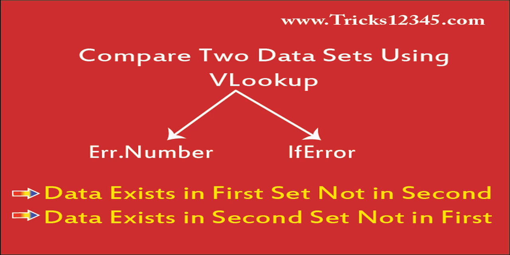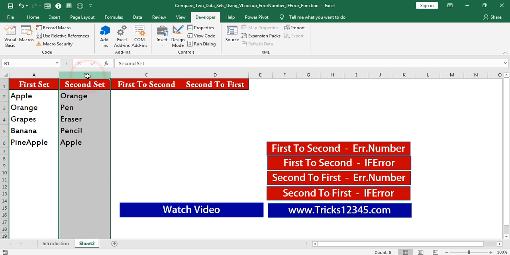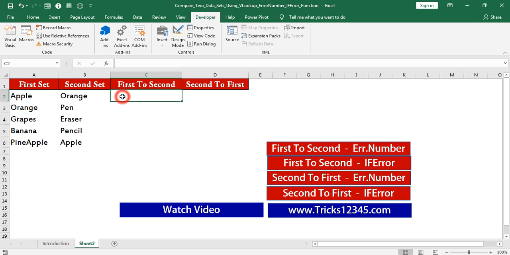In this video I will show how to compare two datasets by using VBA macros. For comparison purpose I am using VLOOKUP function. Here I have two datasets in column A and column B. Column A consists of first set and column B consists of second set. Here I am comparing first set with second one.